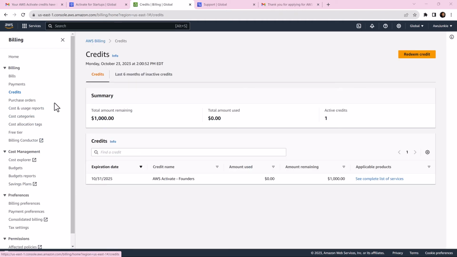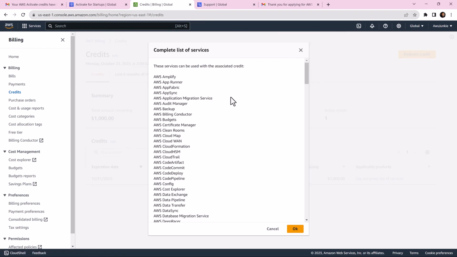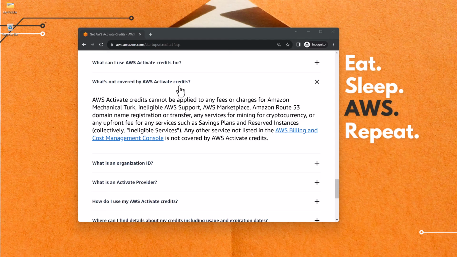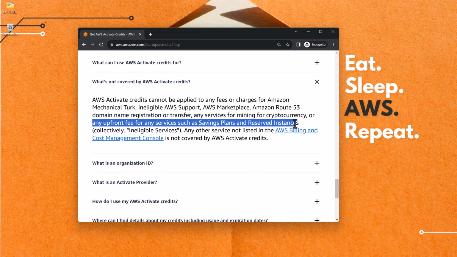Let's go to billing dashboard of your AWS console and click credits. Here you can see complete list of services where you can use this credit. Services not listed in this particular list are not covered. In case if you are wondering what is not covered by AWS Activate credits, here is the details. You cannot use this credit for Amazon Mechanical Turk, ineligible AWS support. You cannot buy anything from marketplace. You cannot buy domain, or you can transfer domain, or you can use any service that is related to mining or cryptocurrency, or any upfront fee that you need to pay for savings plans or reserved instances.